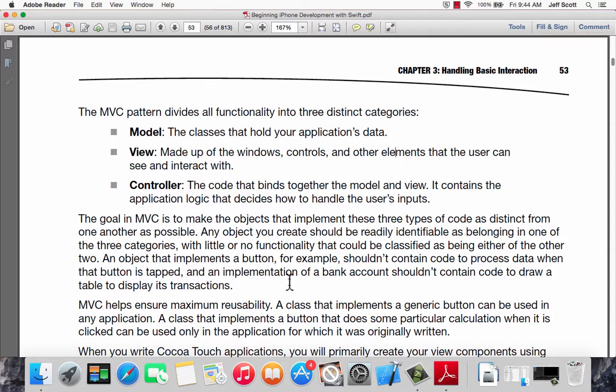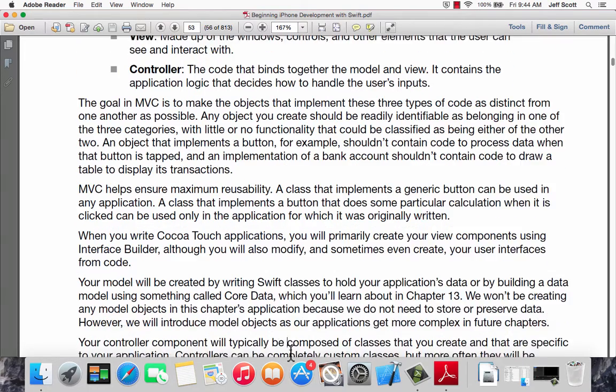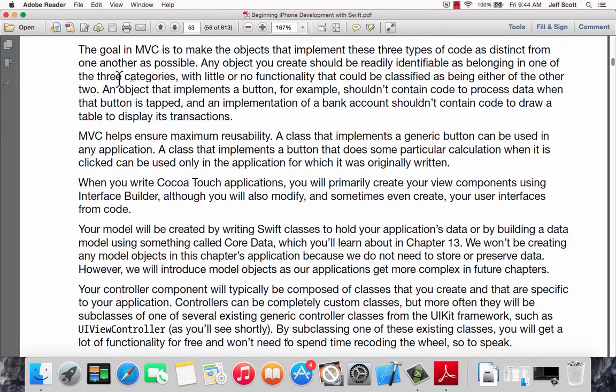Now, the author here says that the controller is the code that binds together the model and the view. It has the application logic that decides how to handle user inputs. No problem with that definition at all. So the goal in MVC, as mentioned in the paragraph right underneath this, is to implement these three types of code and make them as distinct from one another as possible. That way, anytime that you come in there and change anything to the model, it should ideally not affect the view or the controller. And the same with changing any one of the others; it shouldn't change the other two.